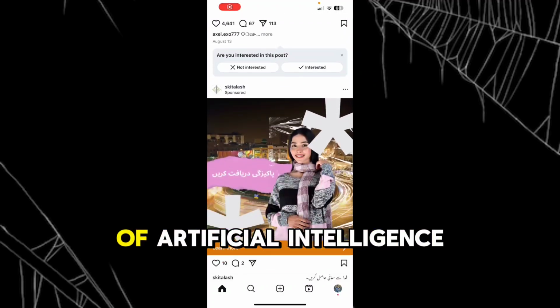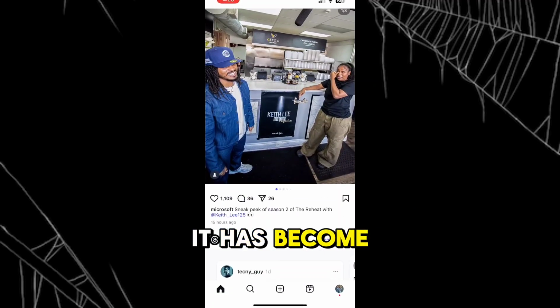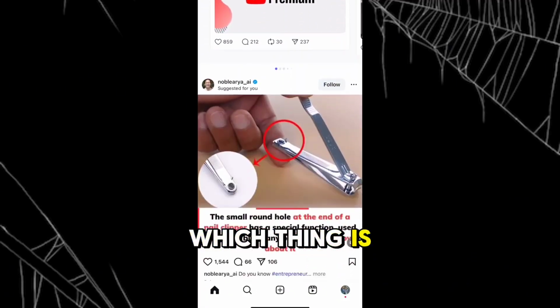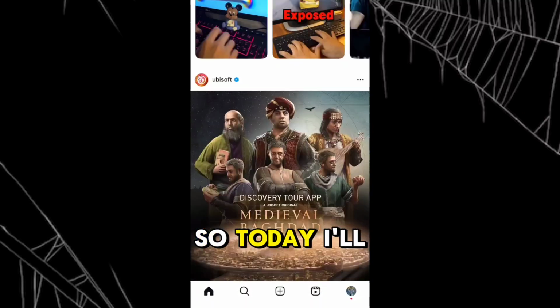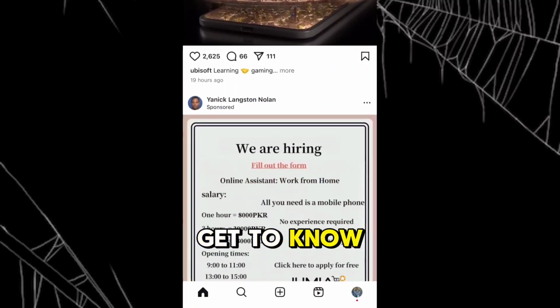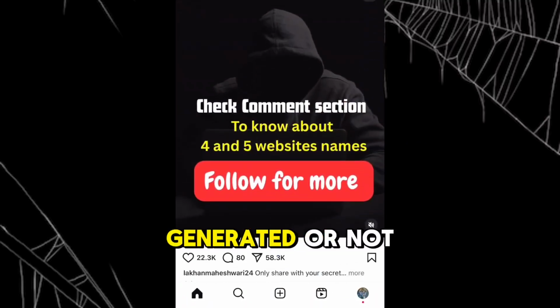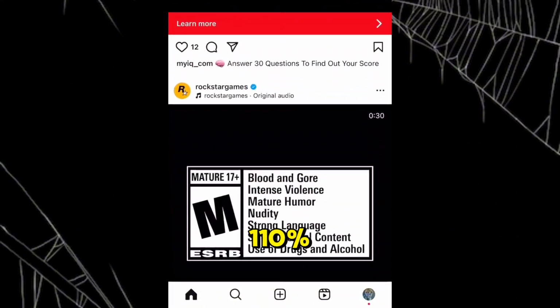Within the realm of artificial intelligence, it has become very hard to know which thing is the truth and which one is not. So today I'll tell you how you can find out if an image or video is AI generated or not, and it works 110%.